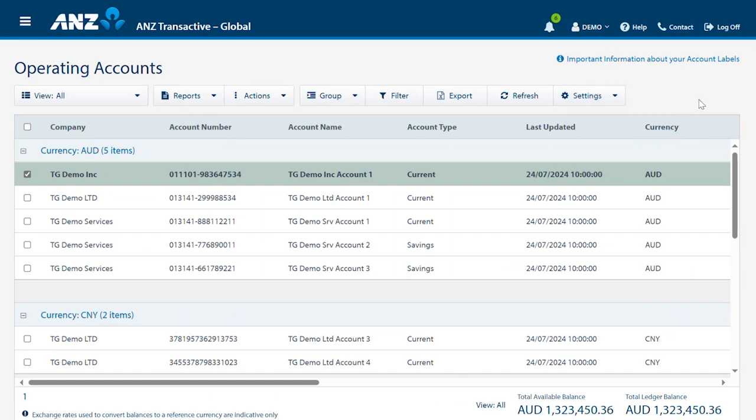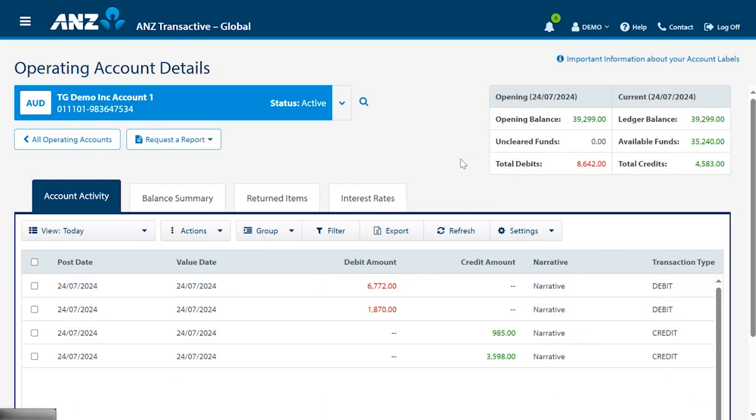Let's now click on an account, and clicking on any account will open up the operating accounts details screen. You will know this is the account summary screen in CashAsia. This is where you can view additional information about the account. The screen header displays the account currency, account nickname, account number and status. You can also use the drop-down menu or the magnifying glass icon to search for and choose a different account to display.